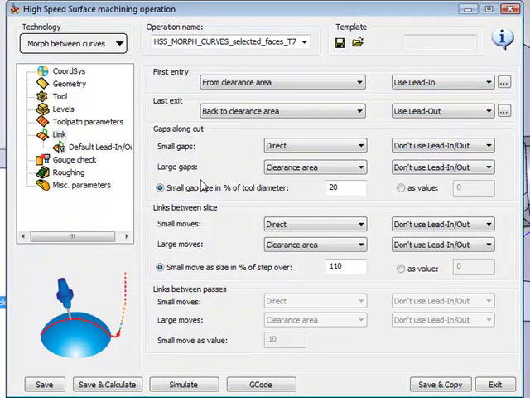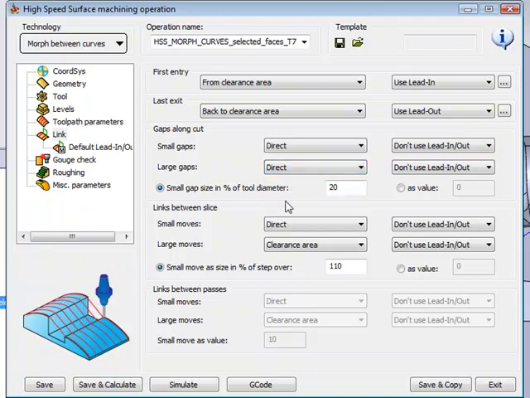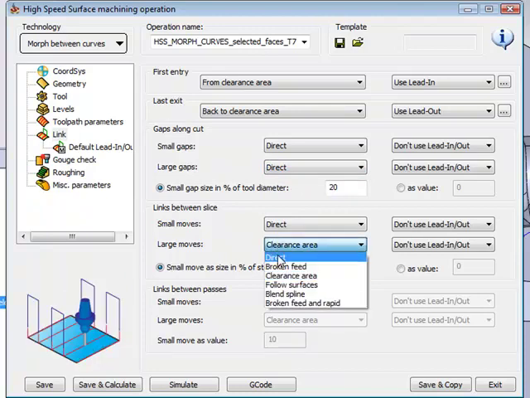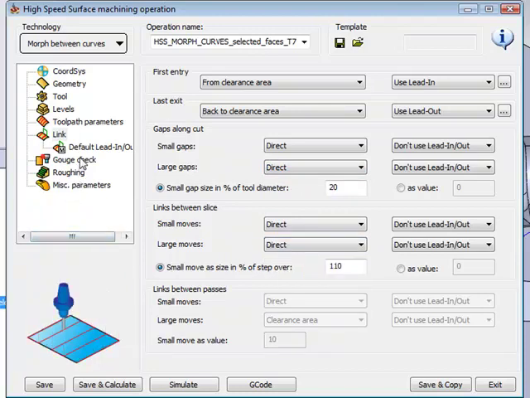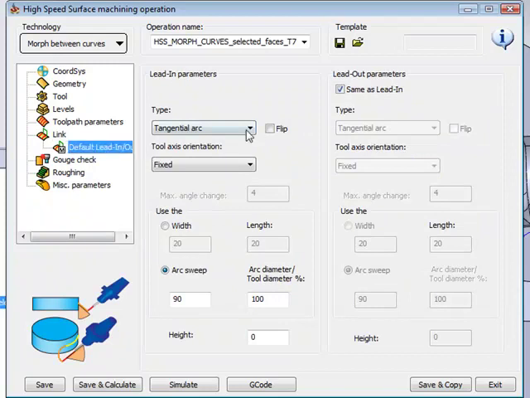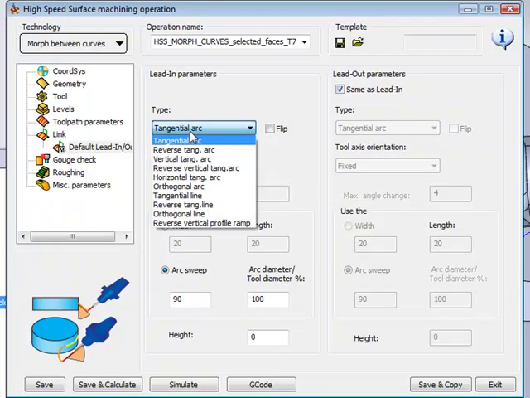In my gaps along cut, I'll change that to direct. And in my links between slices, I'll change it to direct as well. Now, in my default lead in and out, I'll change from tangential arc to vertical tangent arc.